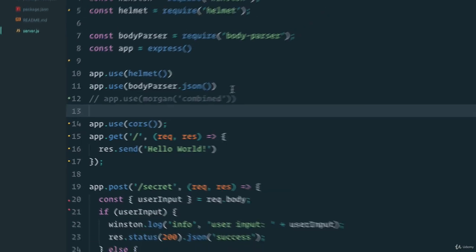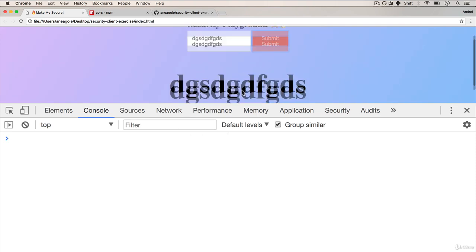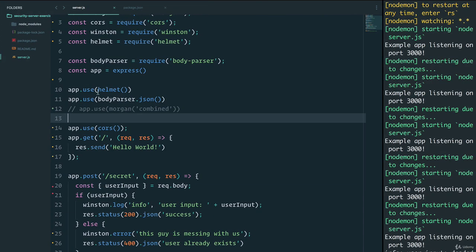And if I refresh here and I send something, all right, it's working fine. That's great. But that's not really good. I mean, we want the principle of least privilege. That is, we want to give the least amount of access to make our apps work. And in our case, we don't want to just give access to everybody. We want to give access to only people that we trust.